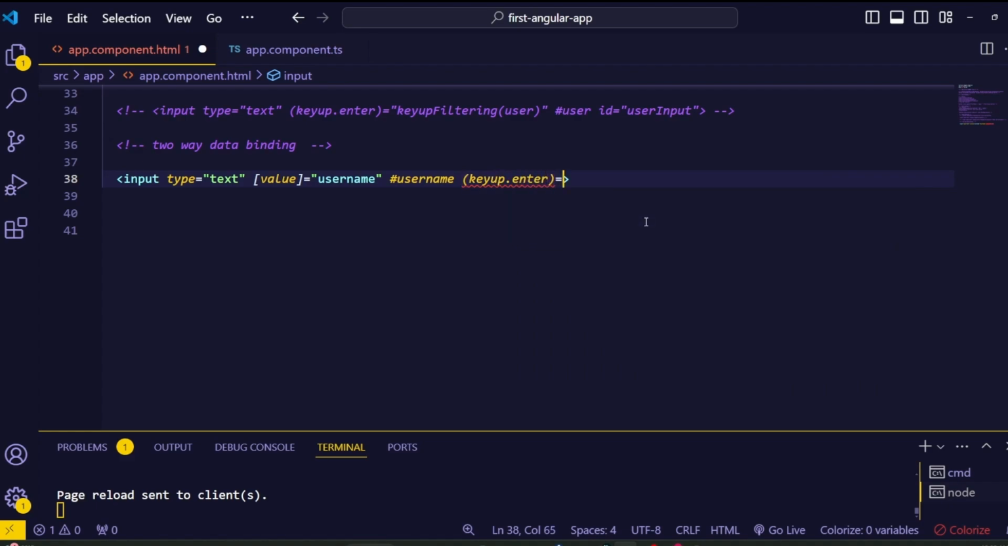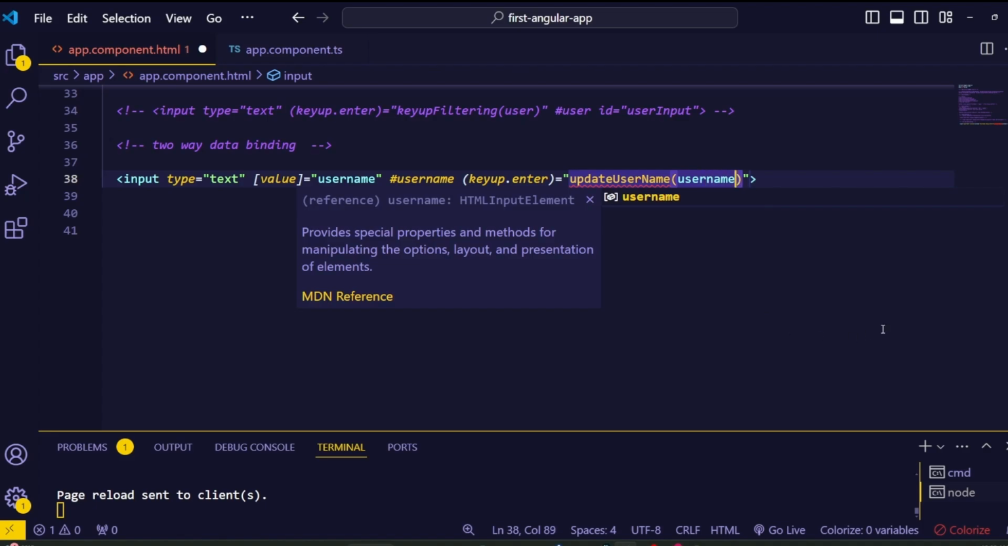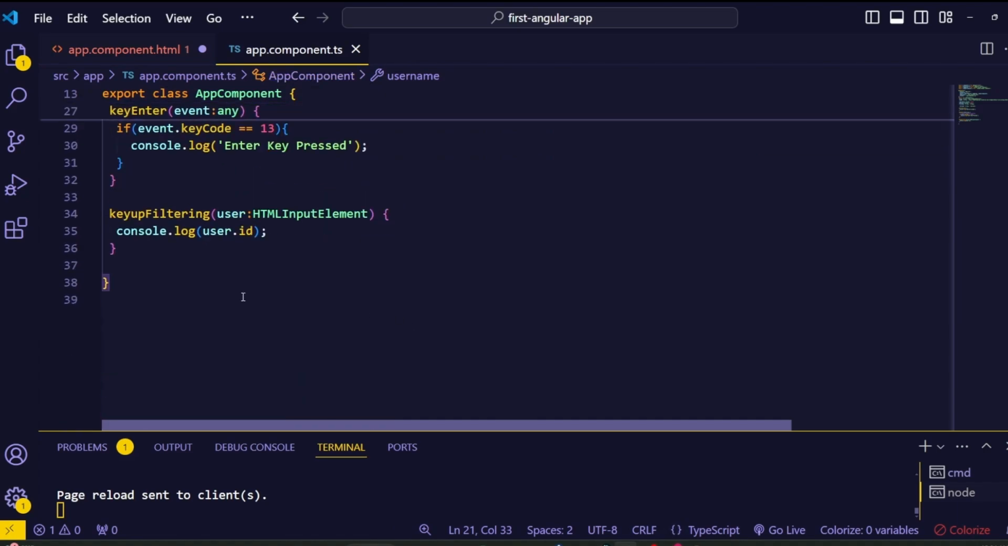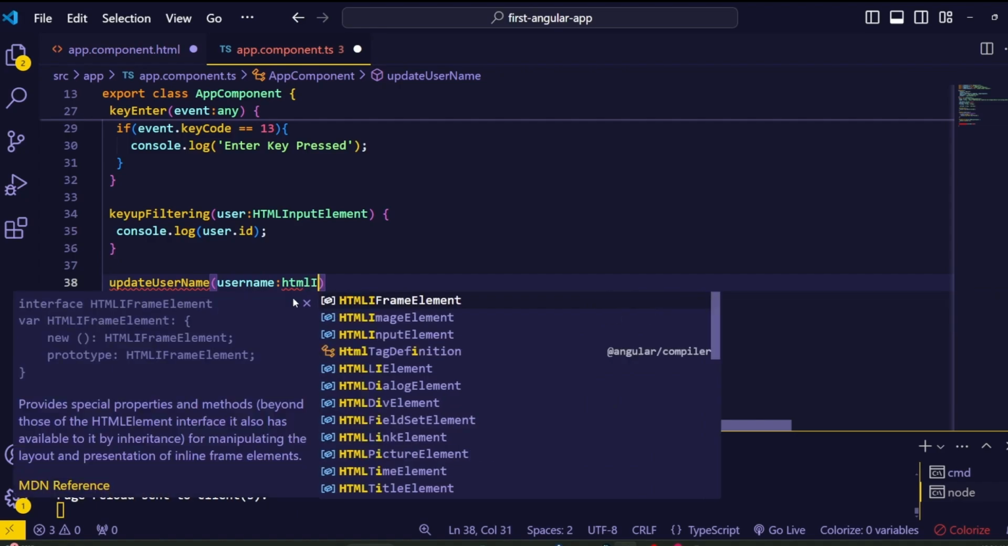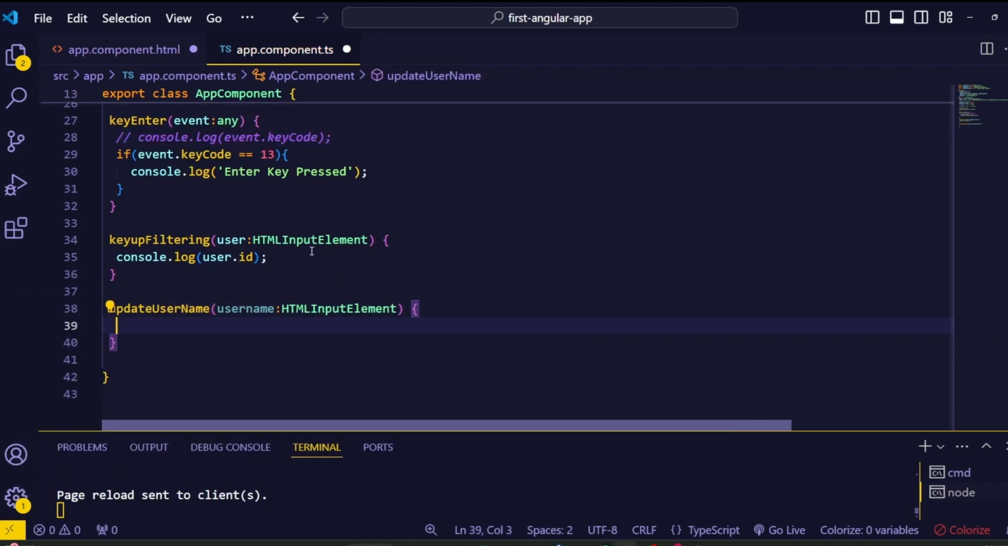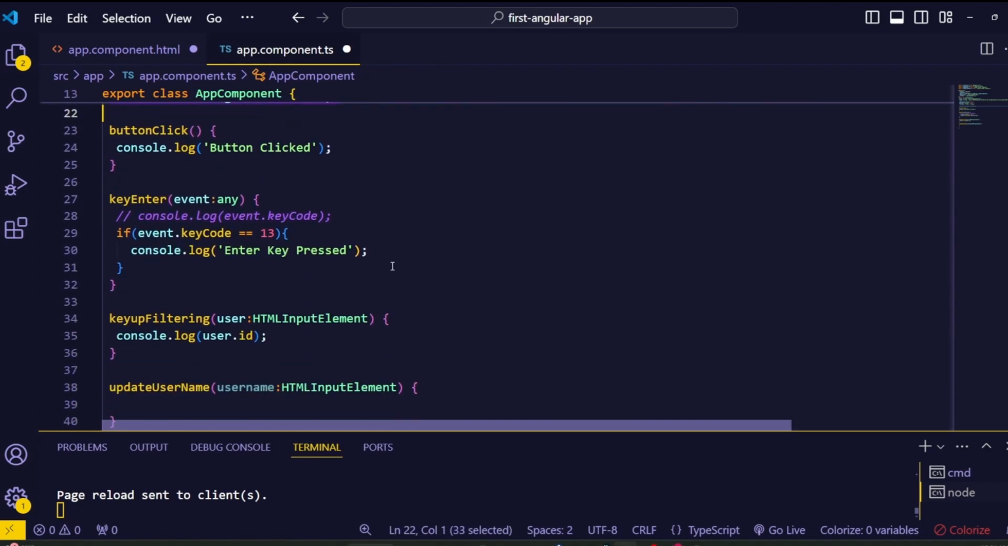Next, let's call the method from this. The method name is something like updateUsername. After this, don't forget to add the parentheses. So now pass the username template variable to this method as a parameter. Alright, so next go to the app component TS file and create this updateUsername method. This requires a parameter variable, so create that. The parameter variable is username, and its type will be HTMLInputElement. Inside this method, let's update the edited username and replace the default username value.